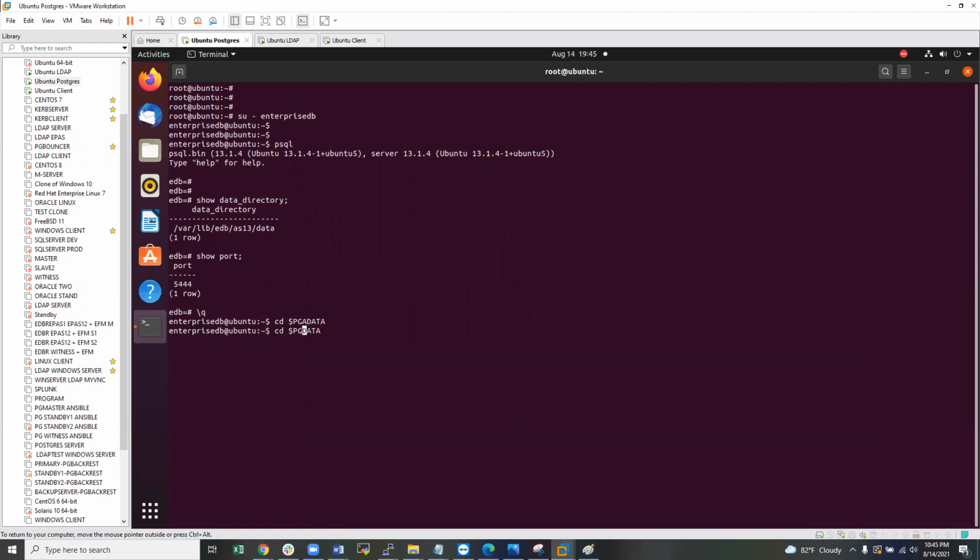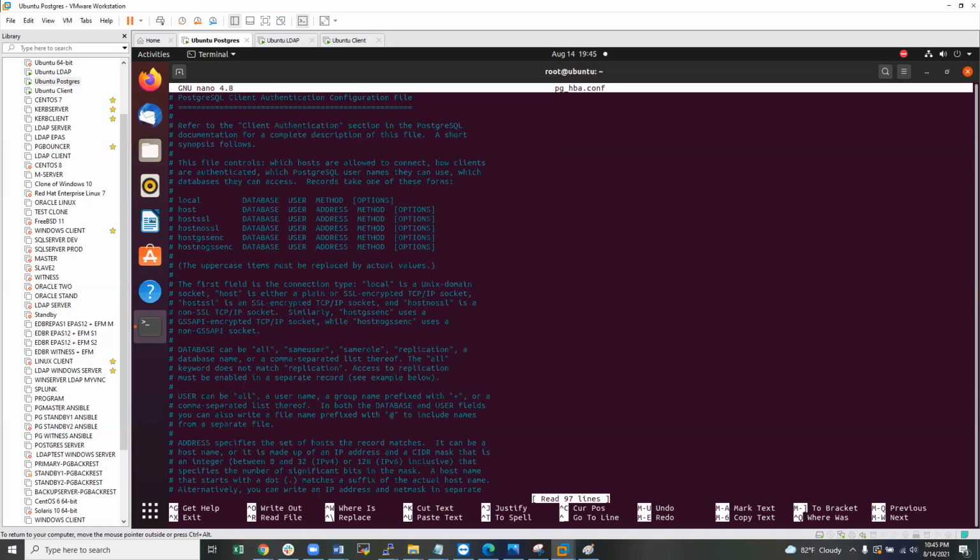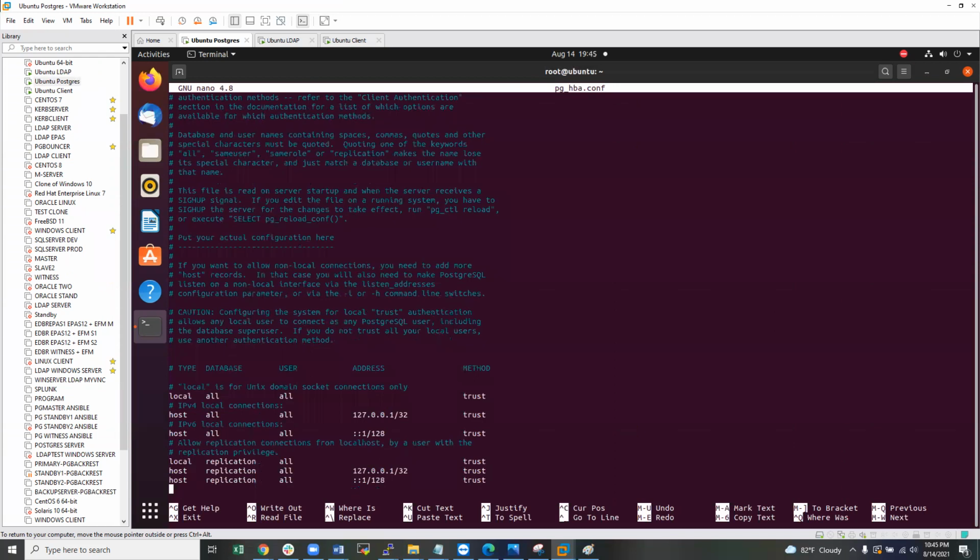PG data. So this is my data directory I have here. I'm going to open the pg_hba.conf file and do some modifications there. Just to show you that everything will work fine, I'm going to comment out these lines. This is the main file which controls everything there.